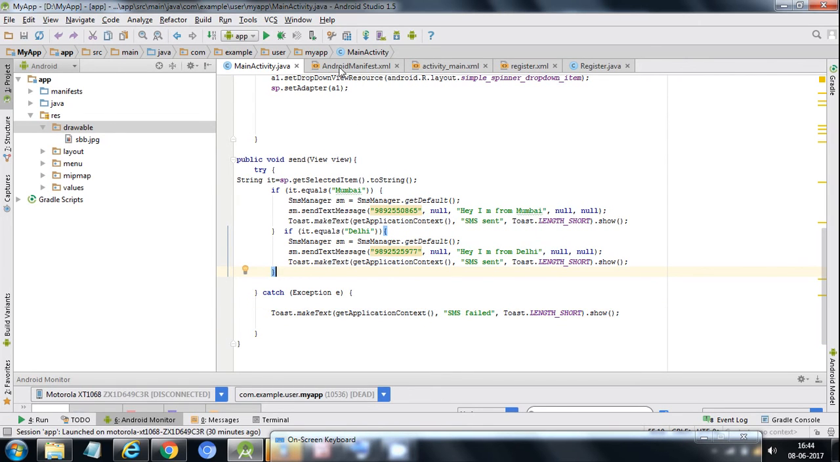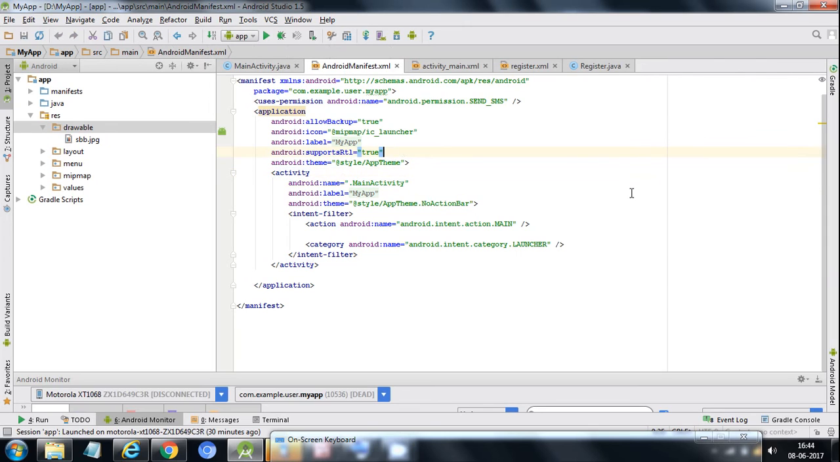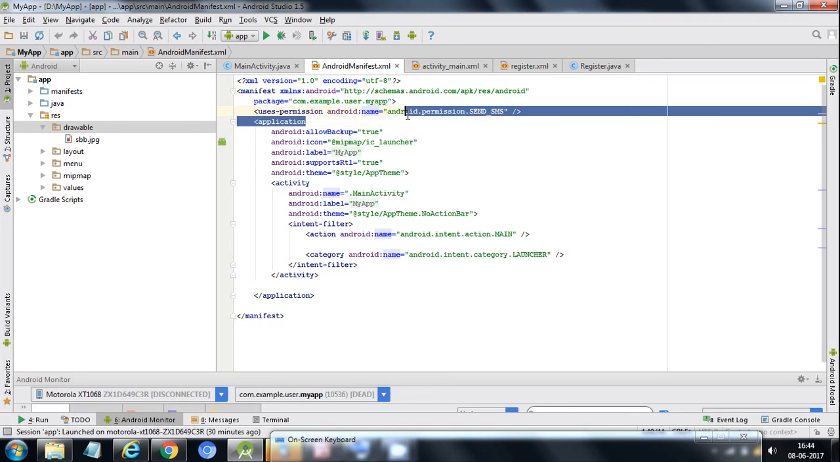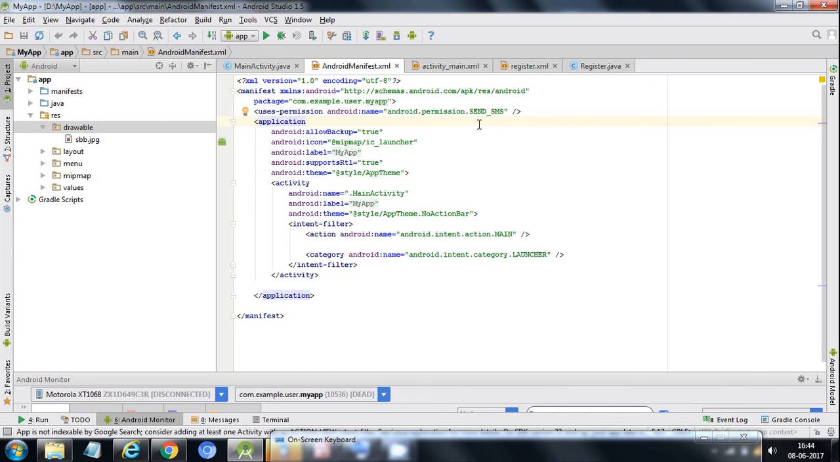Now for this we need to add the permission to send SMS in the manifest, which is very important. Here I have written uses-permission, android:name is android.permission.SEND_SMS, which will grant our application the permission to send a message.